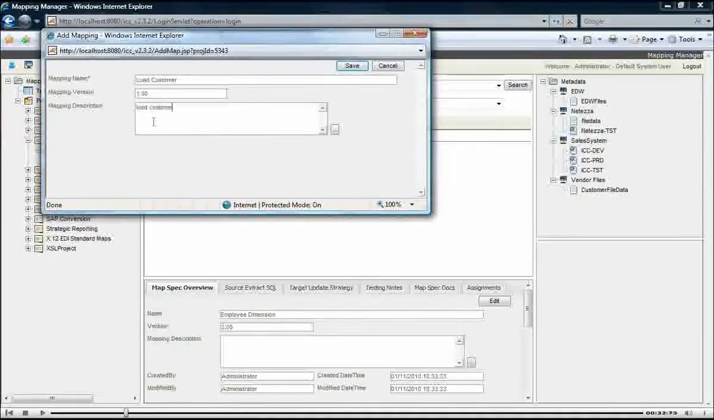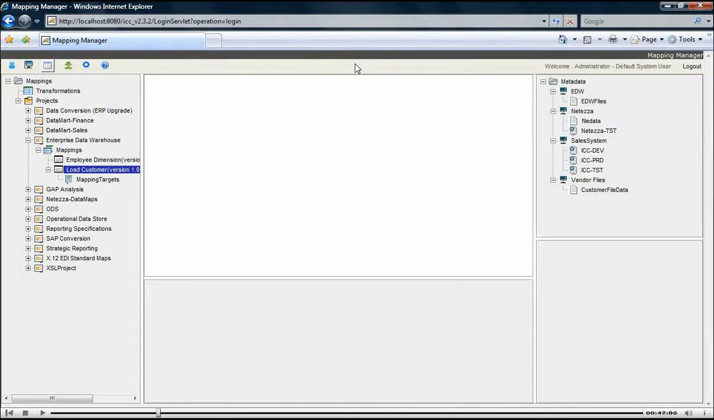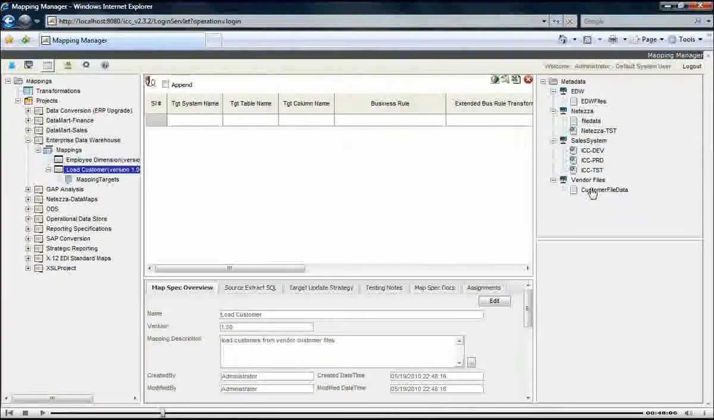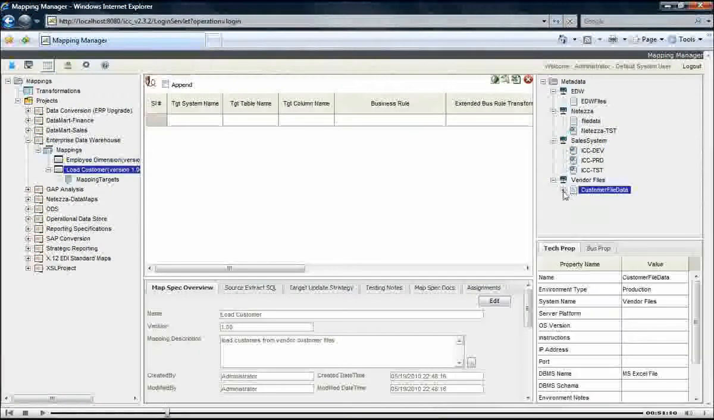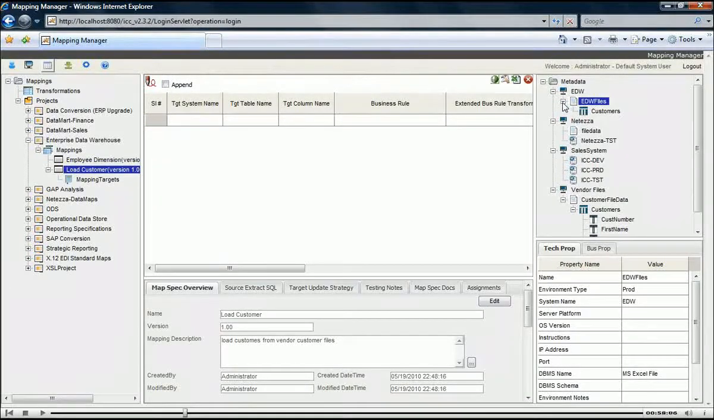The Mapping Manager manages mapping versions directly within the project and mapping browser in the far left frame. Previous versions are found in a read-only state in the archive folder. Now your mapping specification appears in the data grid.